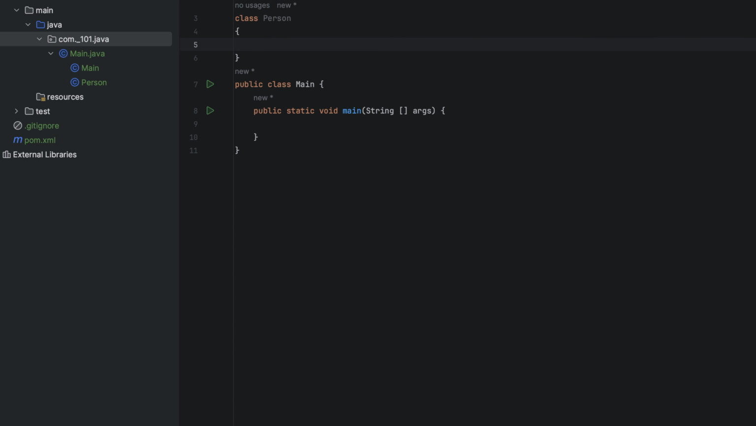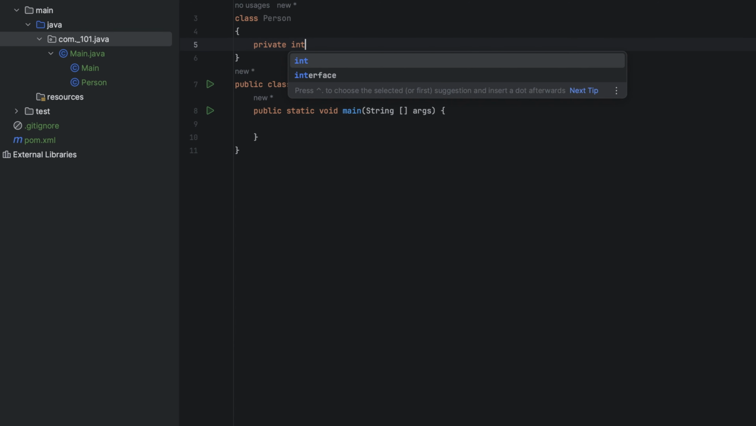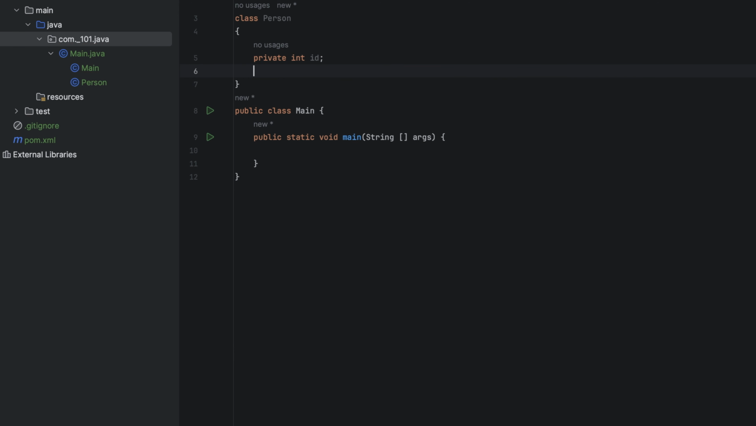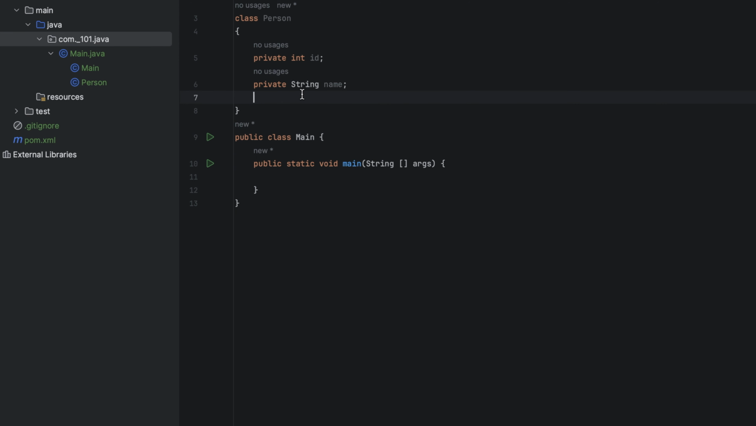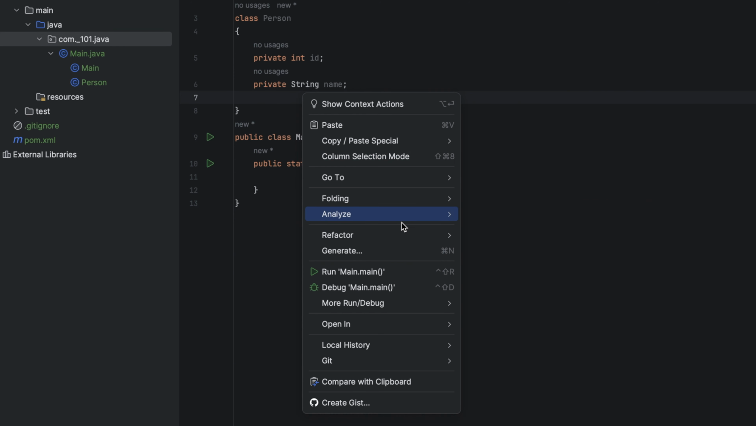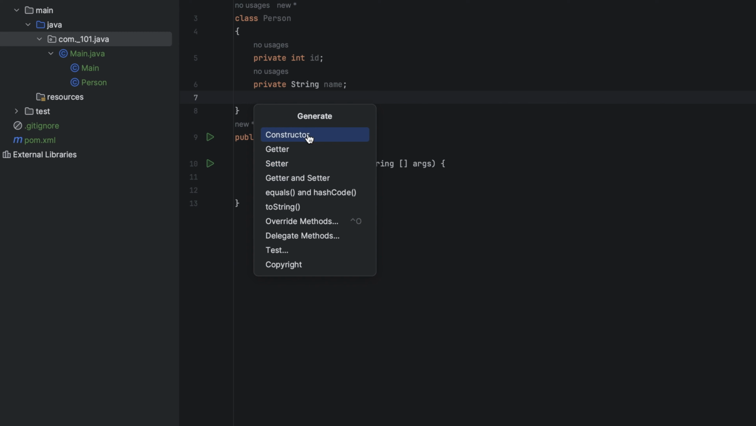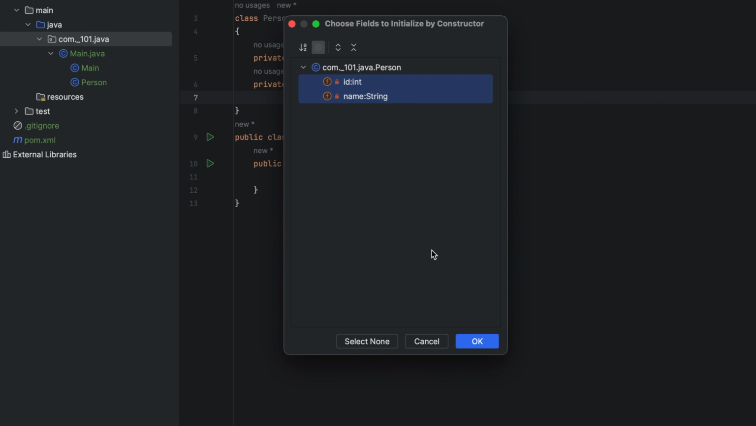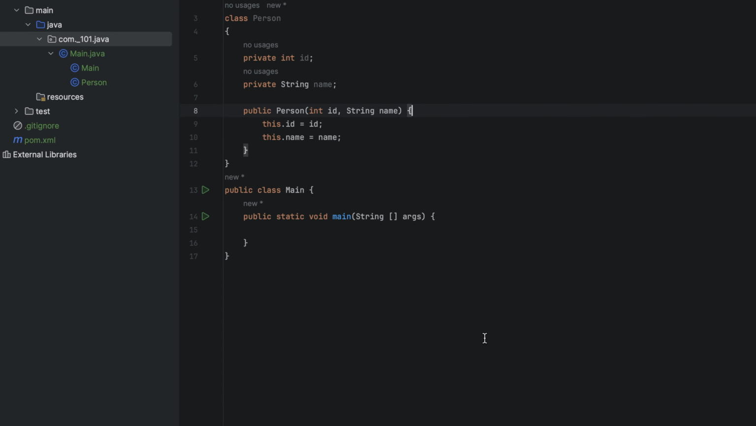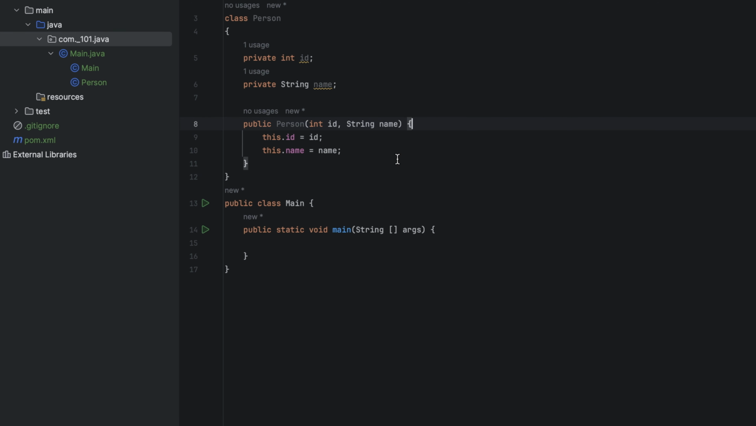And let's say we have two attributes, ID and name. Name is of type String, and we can use getters or setters to set these values, or even use an argument constructor to initialize this object. Since many IDEs come with built-in generators for constructors, I am going to generate one using the IDE built-in generator. So the constructor is created.